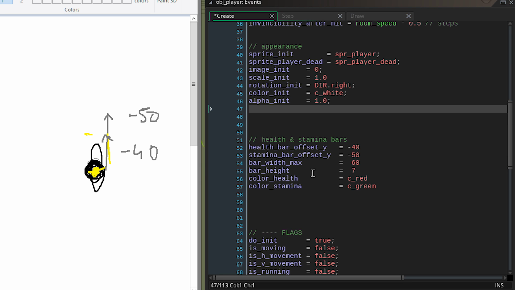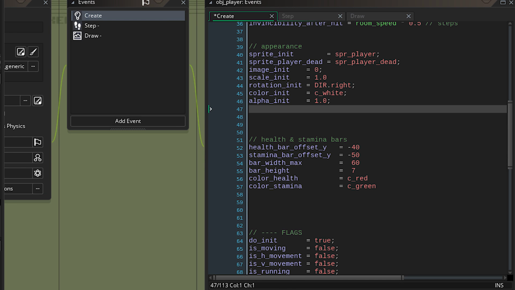And the bar max width is 60, which means it's 60 pixels. I think when we get to the draw event, it's on either side 60 pixels. And also for the stamina bar, and the height, of course, is the bar height. The color for health is red, and the color for stamina is green. This will be used there in the draw event, just so that you know what this is referring to.